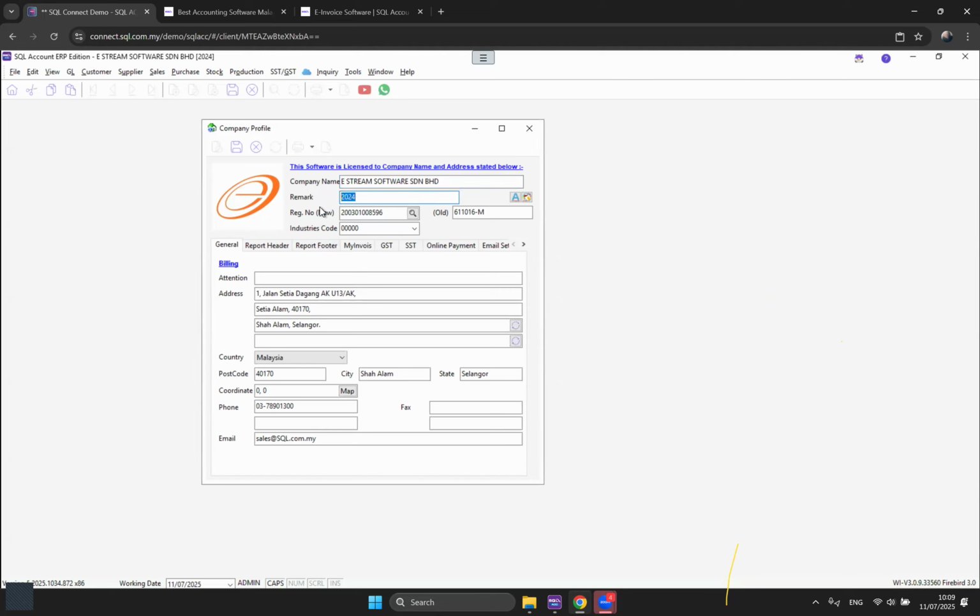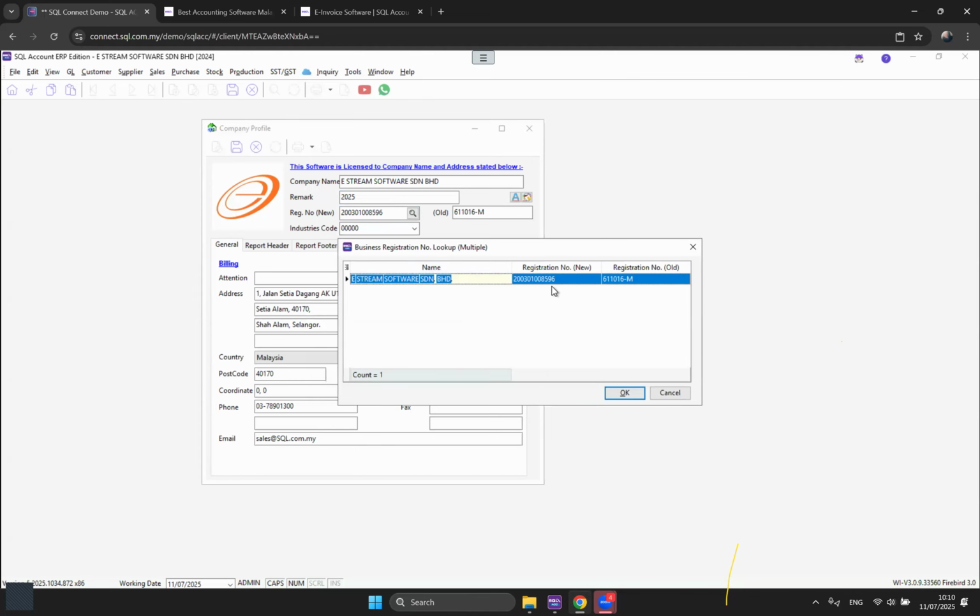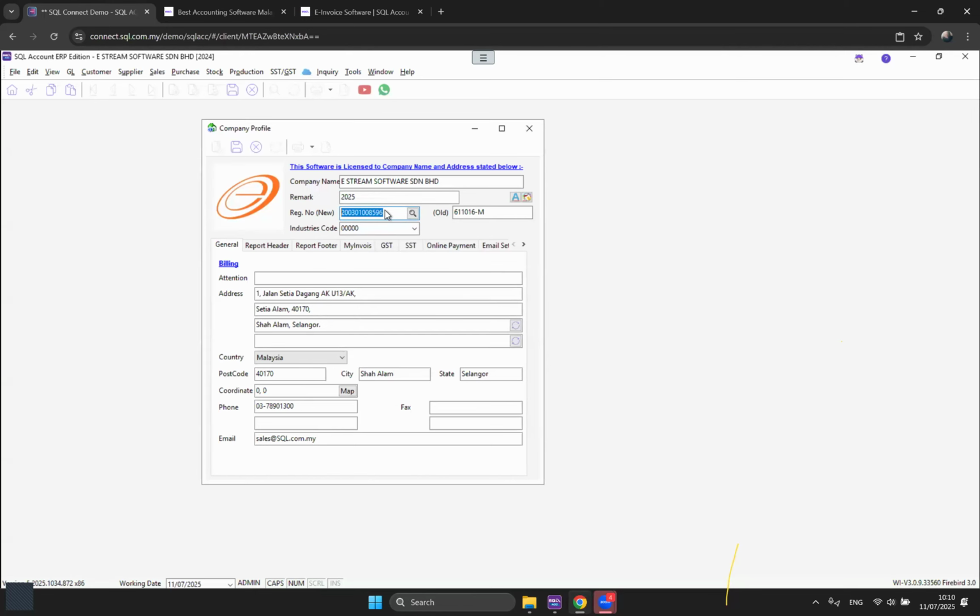This one is remark, you can put any remark that you want. For example, maybe I started using SQL from 2025, so you can put 2025 also. It's up to you. Then this one is the SSM number. This one is the new one, and this is the old one. After you have the company name here, you may just hit the search button. The system will look for the company name and search for the SSM number, new and old. You may just click OK, and the system will help you fill in the details.